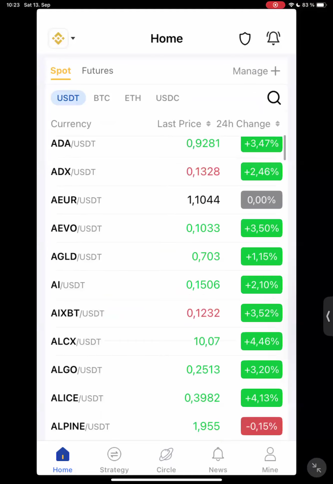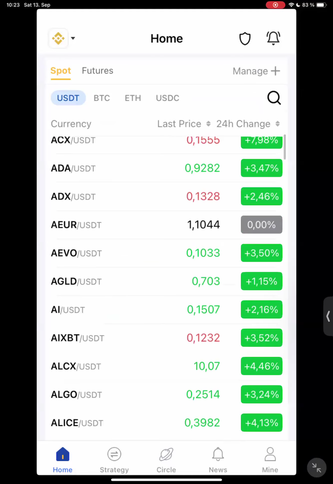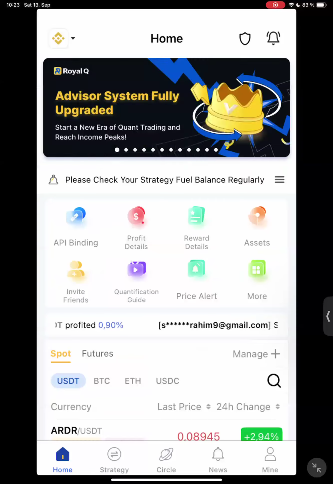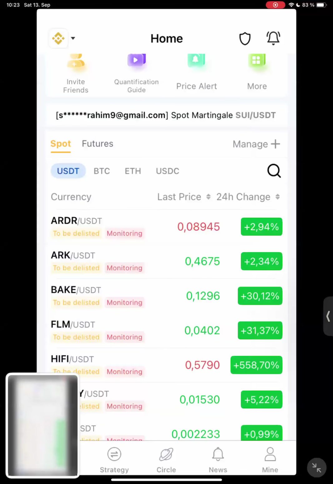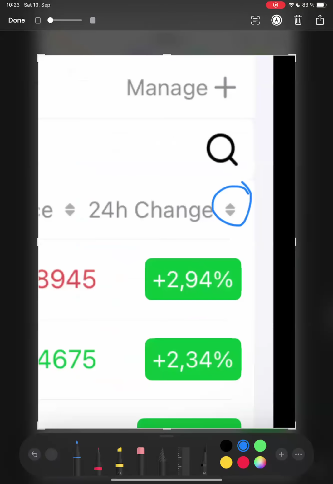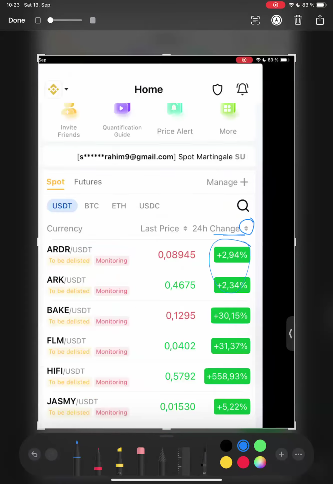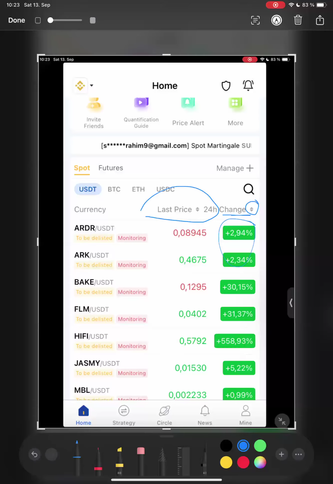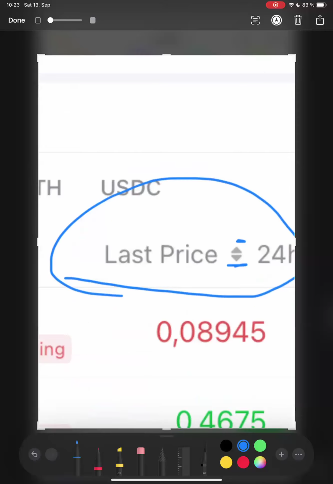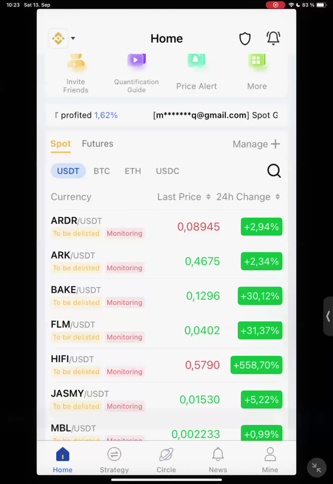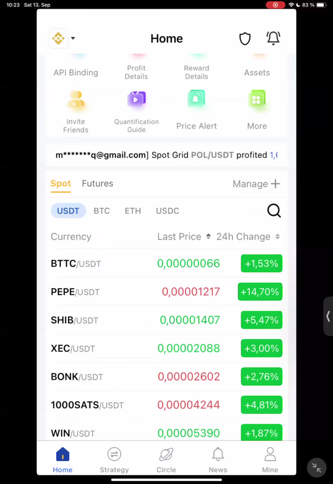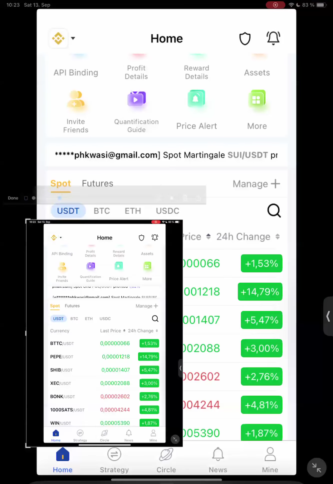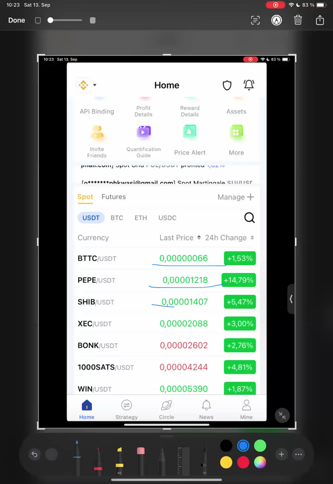Okay. But if you cannot scroll through it all and you want to arrange it from ascending to descending or descending to ascending, you use this arrow beside the change for the percentage. That's the rates. Then the last price, you use this arrow. So let's look at the price first. When I tapped on the top arrow, it gave me the coins that have the least price. Okay, their prices are very small, not so huge.